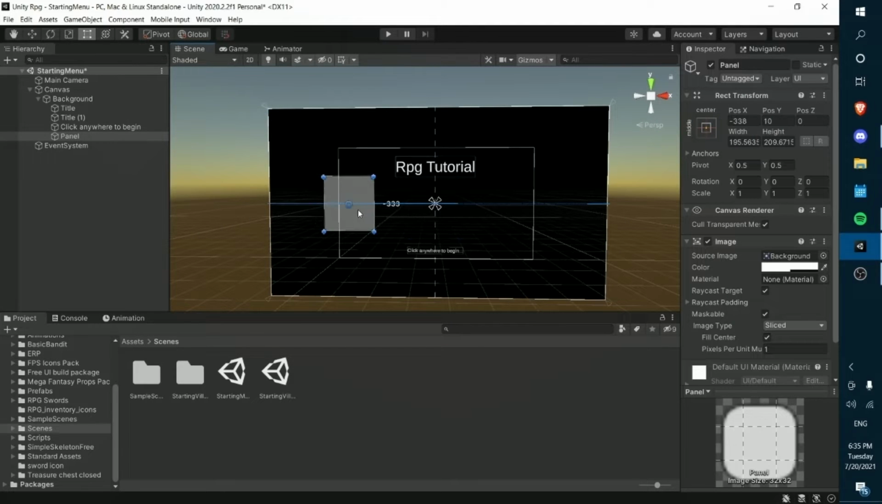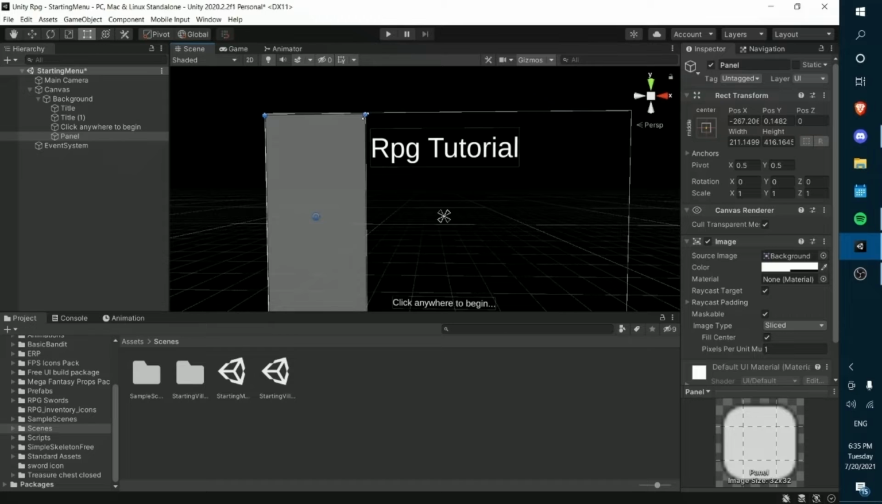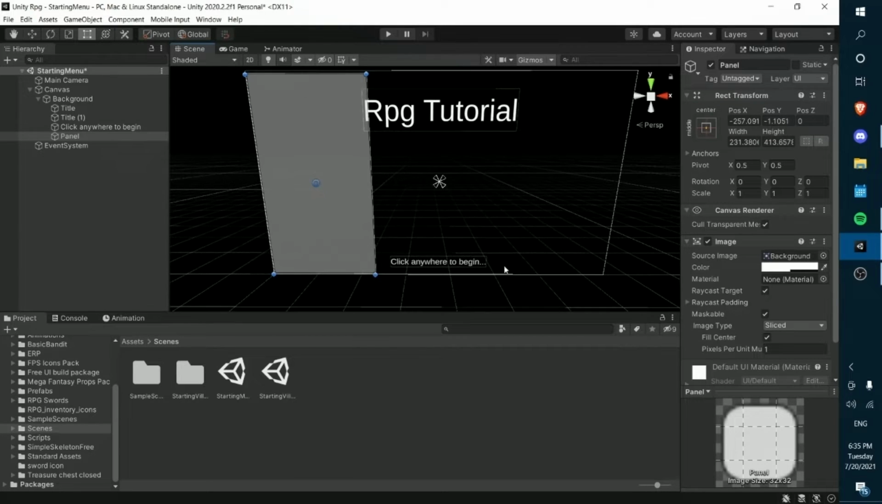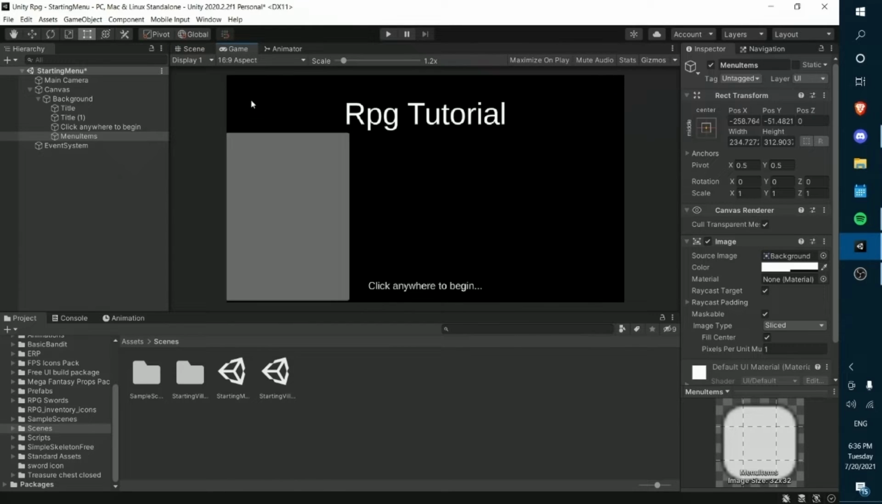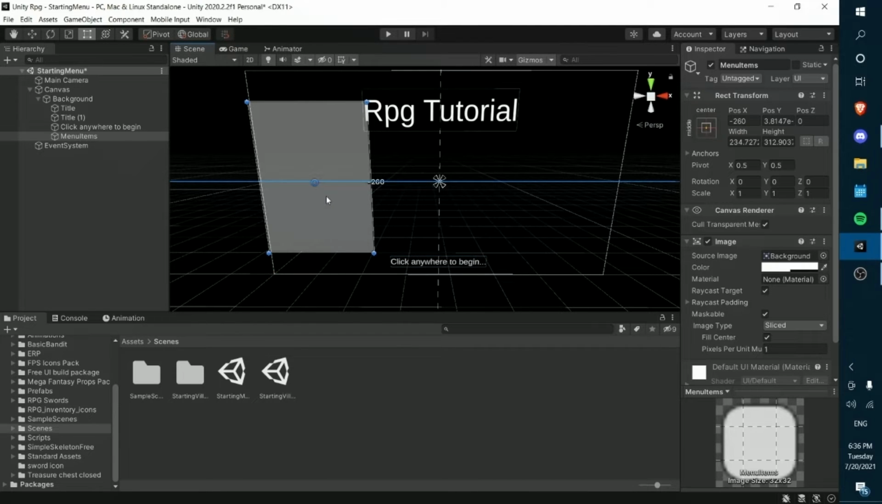Now, let's actually make it on the left, or on the right, depending on how you want it. And we can make it kind of slide in and push the title away. So I think that would look pretty cool. We can basically just have this come in and then push the title to the right and push the click anywhere to begin off the screen. So for now, let's just rename this to be the actual menu items, and we can make this smaller. Now you can see here, I think that looks pretty decent. So I'm just going to center this as well vertically.